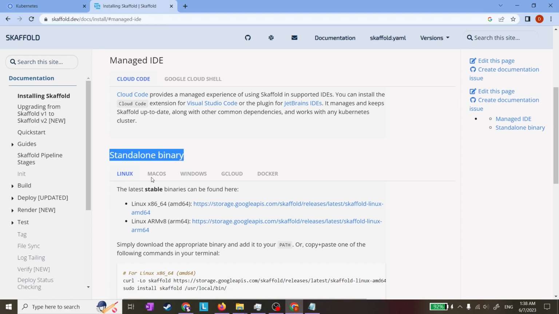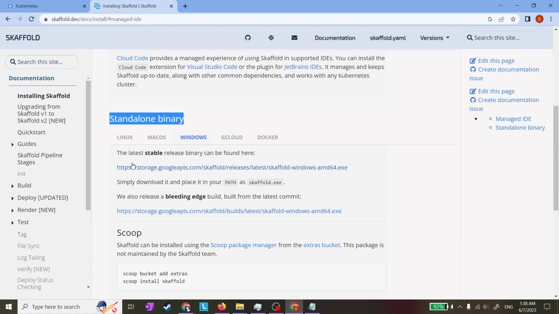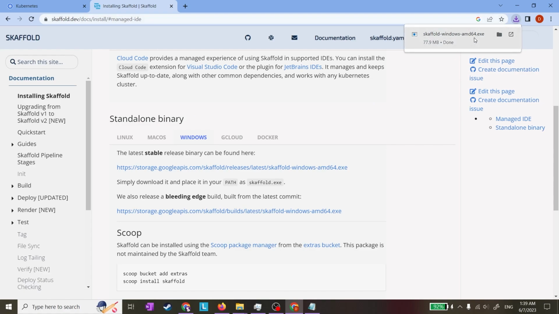We have multiple operating systems: Linux, macOS, and Windows. Since I'm in Windows, I'll head over to the Windows tab and download the stable release version. We also have another version called the bleeding edge build, which I think provides updates from the latest commit. For now, I'll download the stable release binary because this is what is recommended. So I'll download it. Okay, our file has been downloaded.